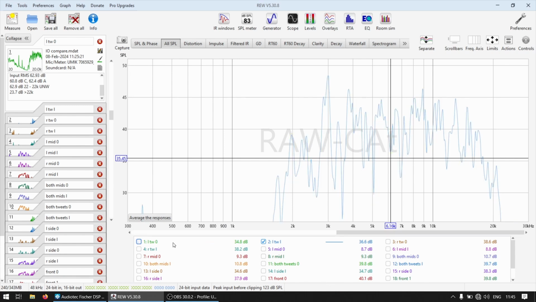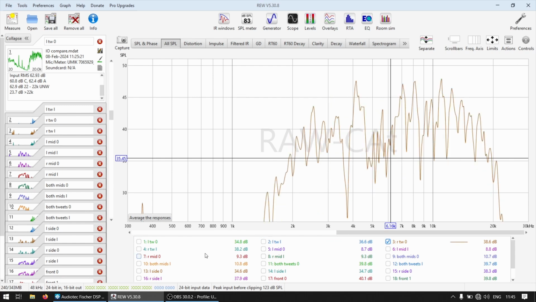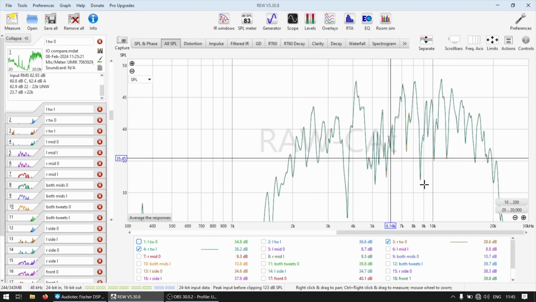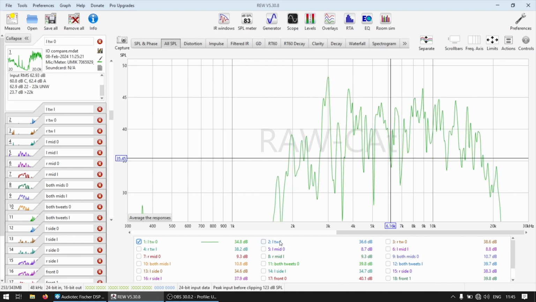Okay, so left tweeter, let's have a look at the right tweeter. Exactly the same, just the peaks. The slopes are kind of the same, it's just the difference in the peaks. Actually, which one is peakier? Let's have a look. The peak here is the brown one, and the other one is more rounded. So 0 is more peaky.